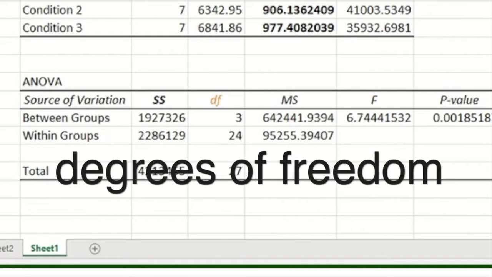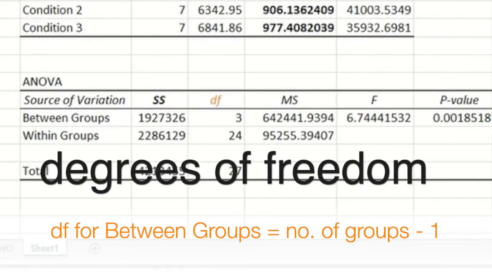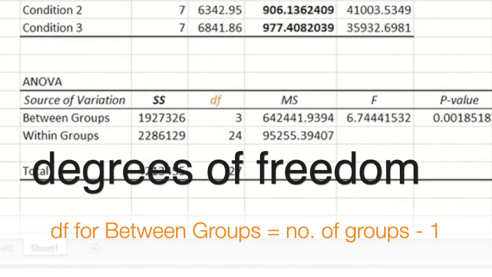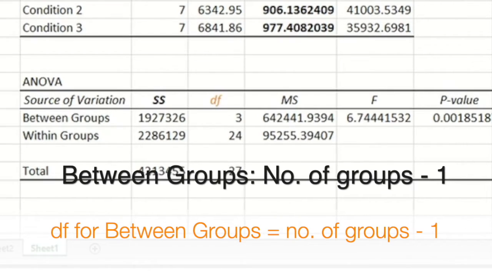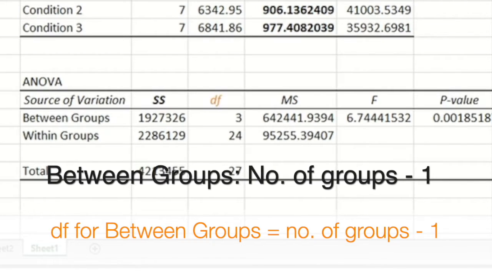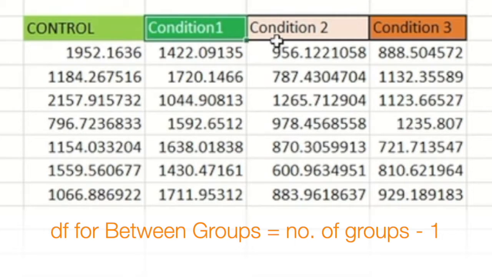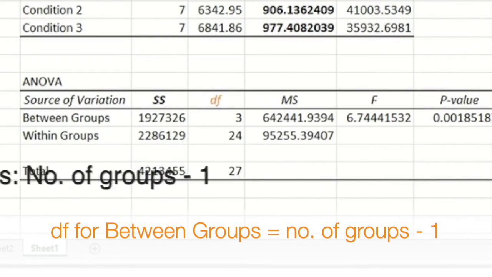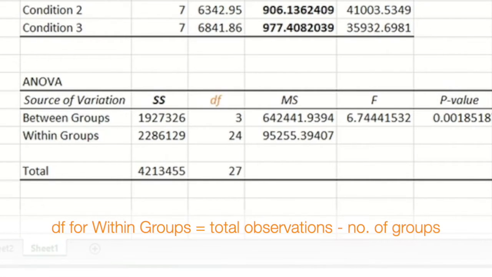So the degrees of freedom is calculated differently for the two, depending on whether you're looking at between groups or within groups. So for between the groups, you look at the number of groups that you have, and then you take away 1. That's just what the formula is. In this case, I had the control, and then I had the 3 conditions. So I had 4. So if I take 1 from 4, then I've got 3, and that's why the 3 appears.